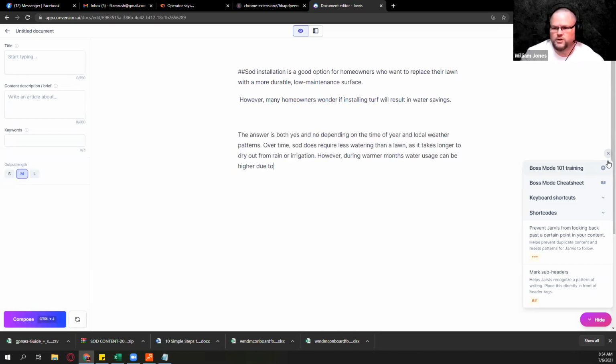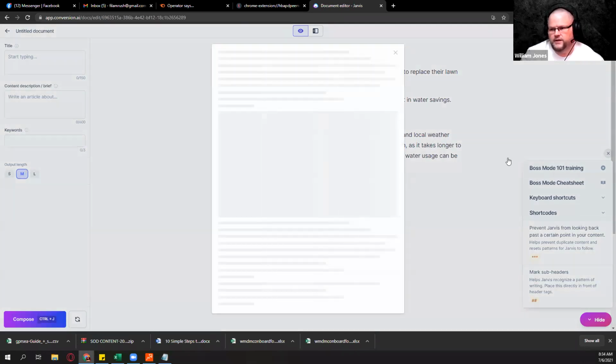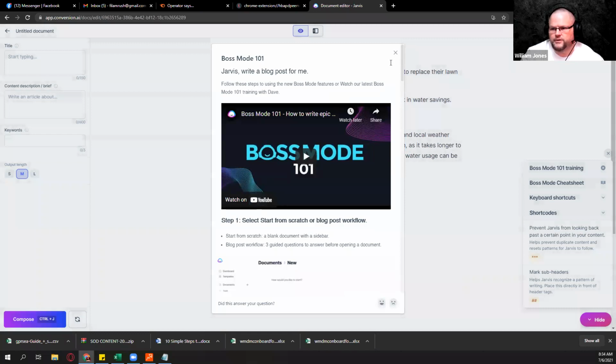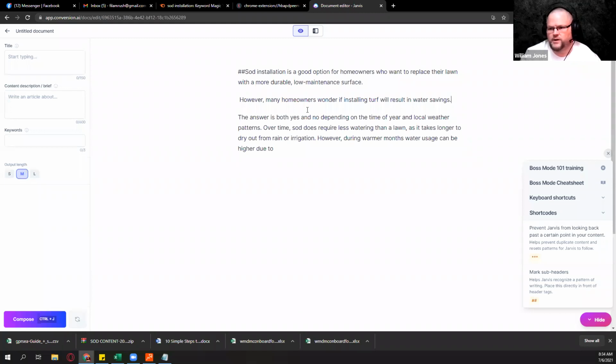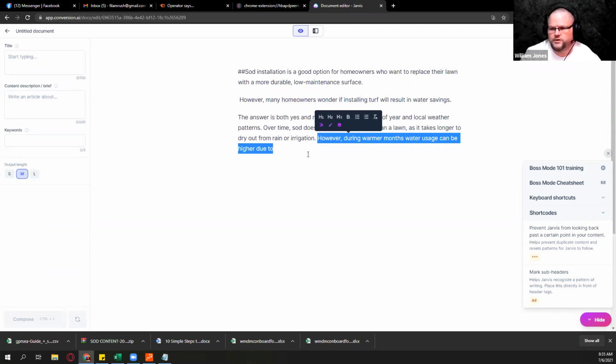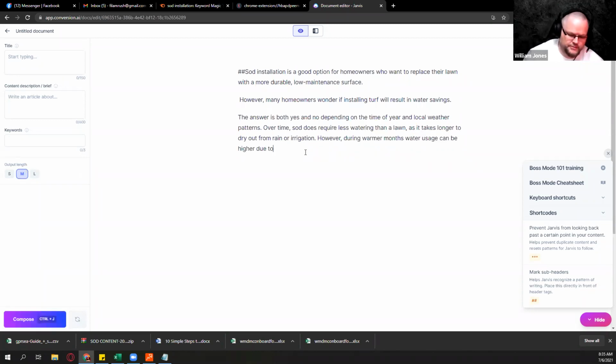However many homeowners wonder if this... do I want them to do this again? You know, I can go through boss mode and I can rewrite it, or I can compose it. I can go back in here and edit it, right? Depending on what I'm looking for, okay? However, during warmer months, water usage can be higher due to the weather and heat, you know, compose. And okay, so that question's answered.